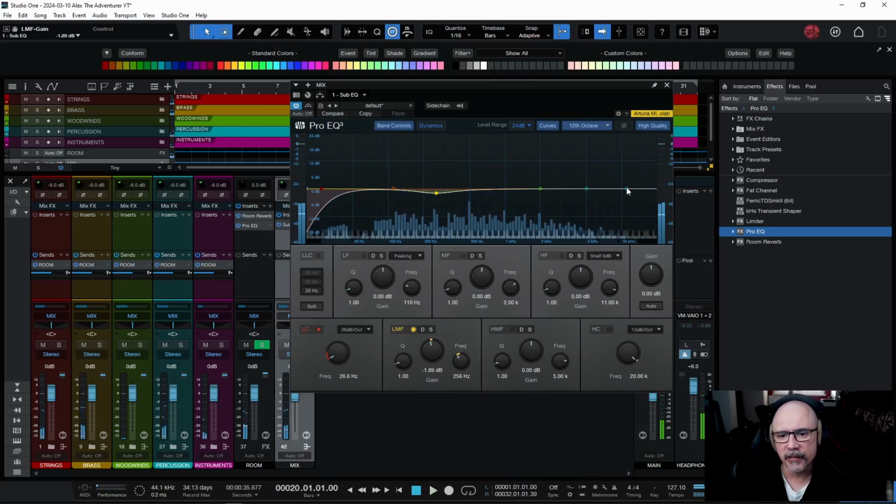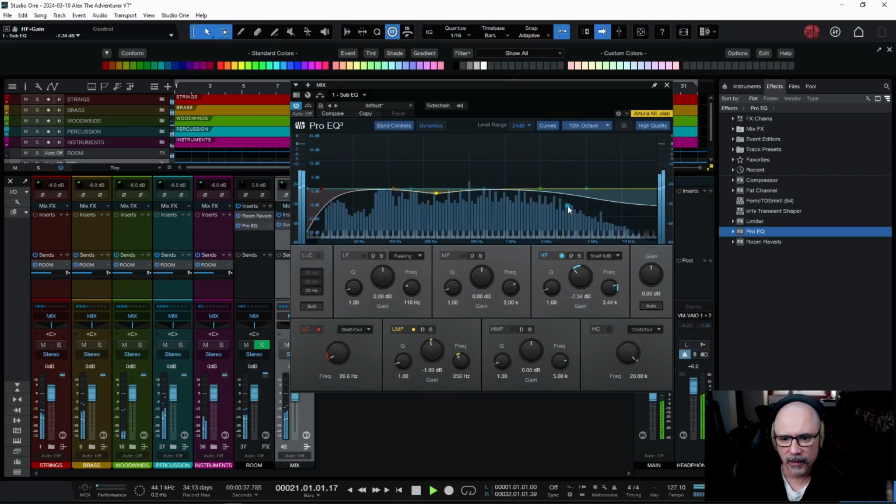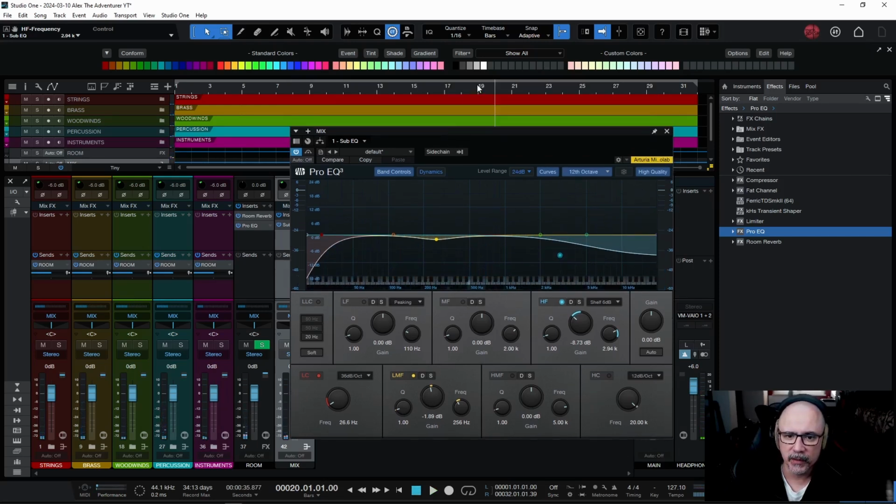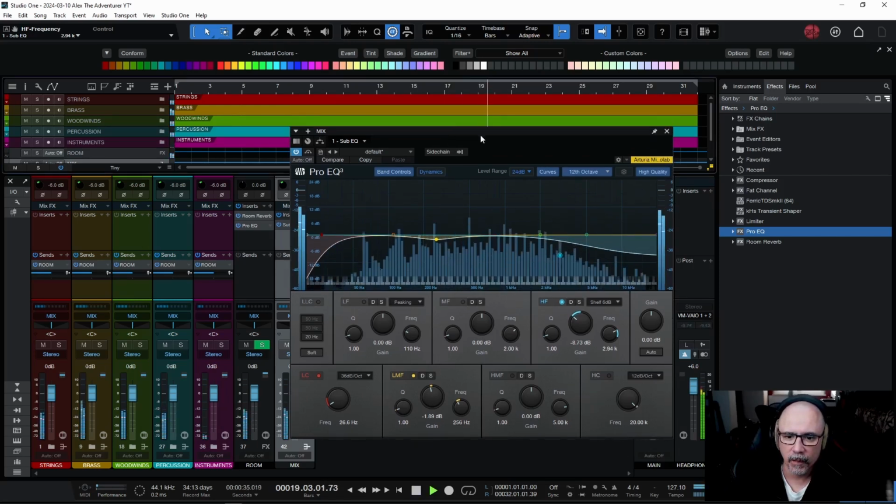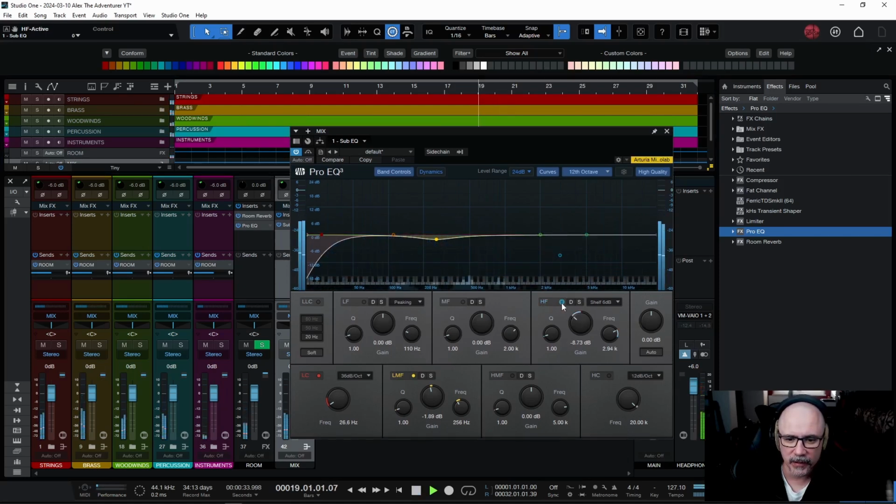The problem is that if, let's say that I do something like this, like a shelf, what's going to happen is that I'm going to remove the energy from everything. I would need to cut a lot to get that shimmer out of the plates. See, it's kind of controlled now. Let me put a little bit back. Now it's controlled, but the whole track lost energy, right?